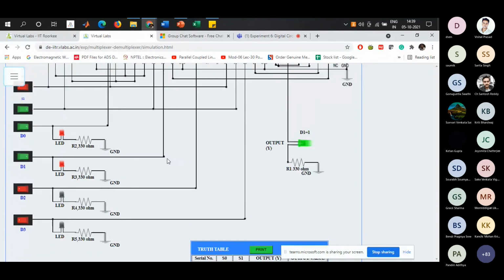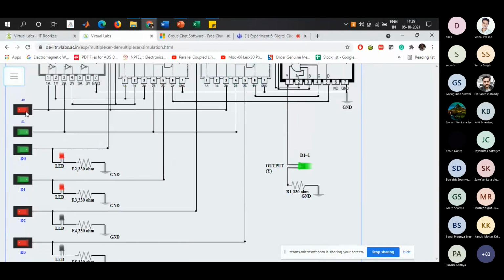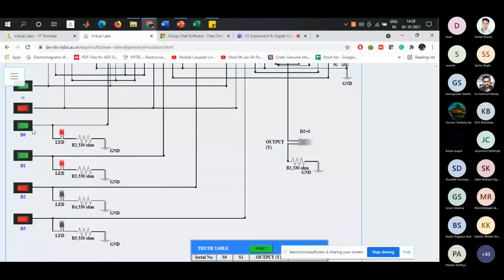Now I am again changing the state of these two from 0 1 to 1 0. So S0 will be switched on and S1 will be switched off. For 1 0, you can see both D0 and D1 are turned on, but at the output the LED is not turned on, it is off. So that means no D0, no D1 is passing to the output.